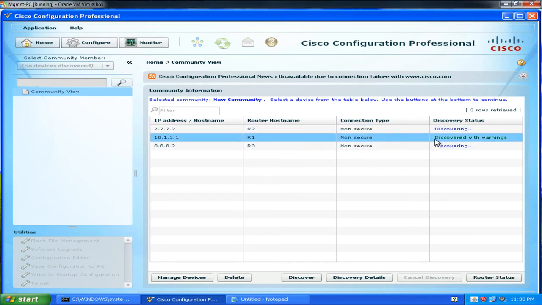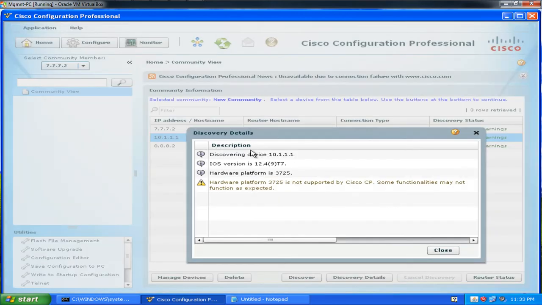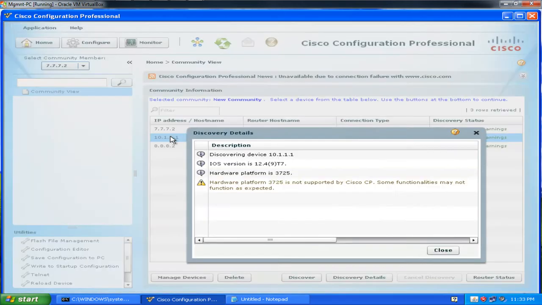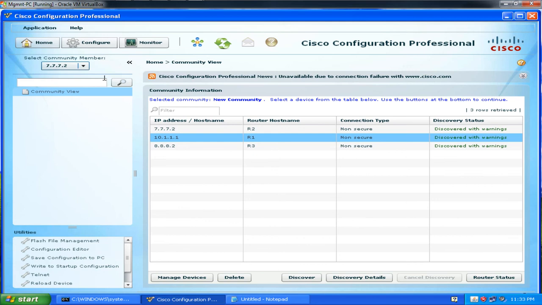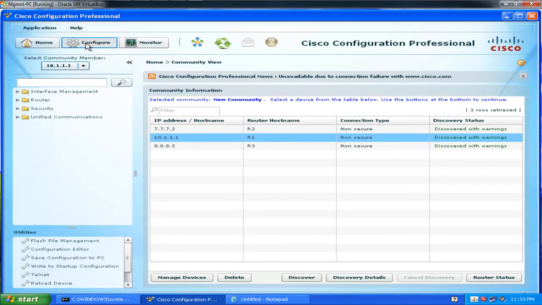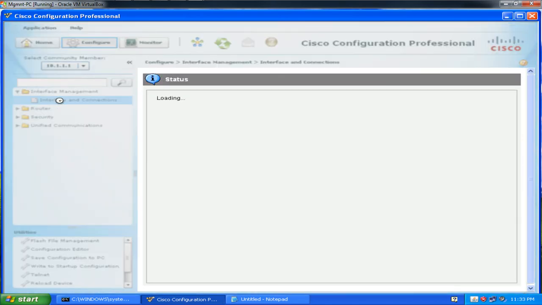So see that this router R1 has been discovered, and if you just double click on R1, it displays the discovery description, like what is the IOS version and the platform. So this is like a warning, we don't have to care about warning. Now this is like default for R2. Now if you want to configure R1, you can just select the R1 IP address and click on configure management interfaces, interface connections. So this becomes very easy to manage all the devices from a single window.